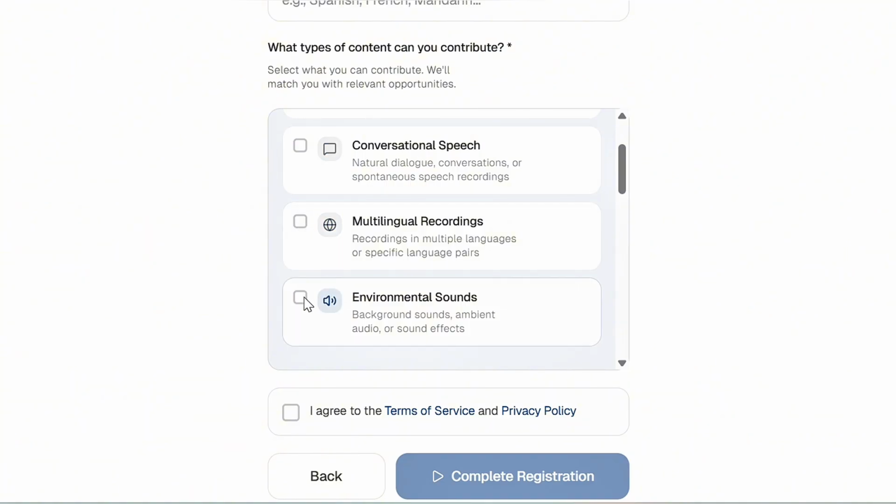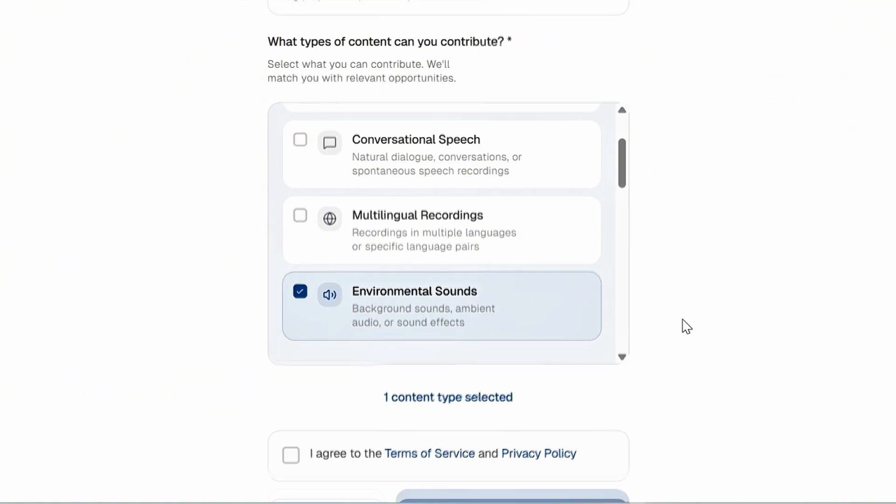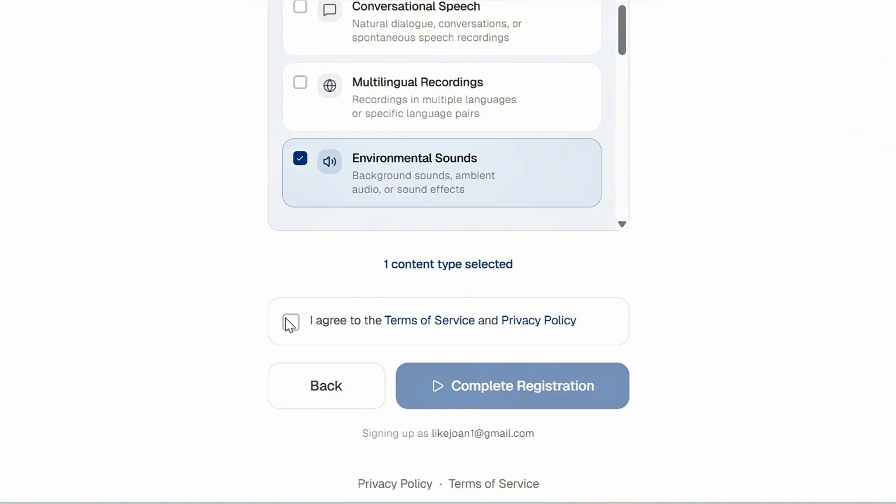For the sake of this video, let's just use environmental sounds. Once you're done with that, you go over to agree to the terms of service and privacy policies, and you should also read it before accepting, right? Then once you are done, you want to go and click on complete registration to finalize the process.